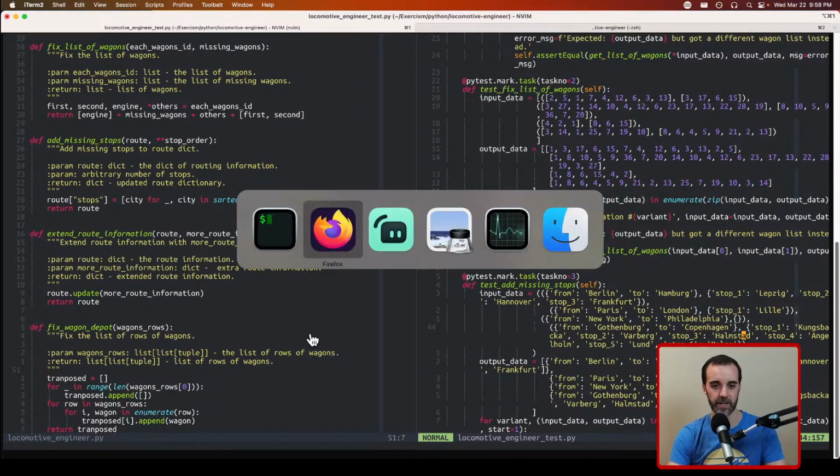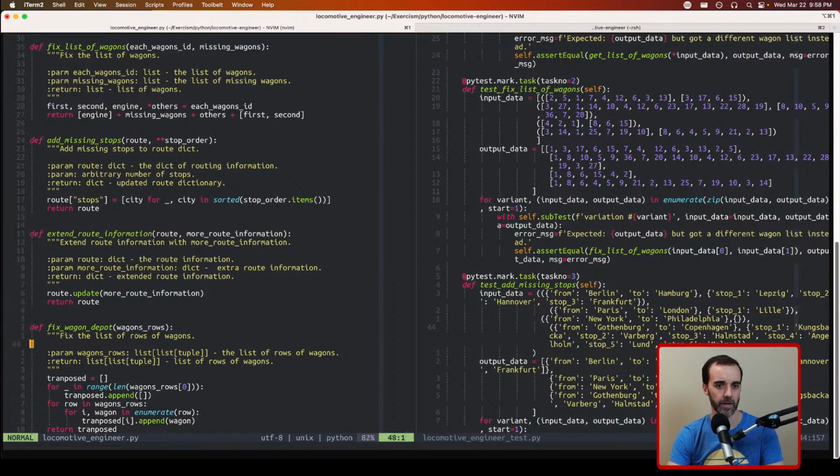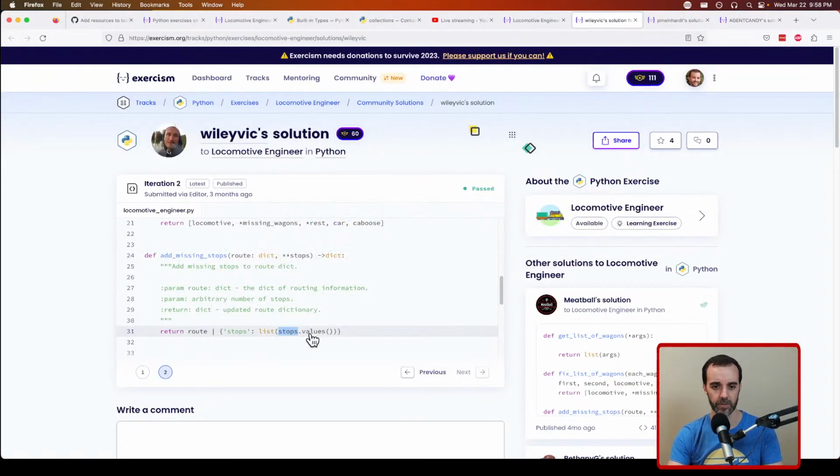So we had a sorted on our version, right? And put that into stops as a list that way. And then this version just assumes that all of the values are going to be for the stops. And then they use the OR to essentially do an update of this dictionary.